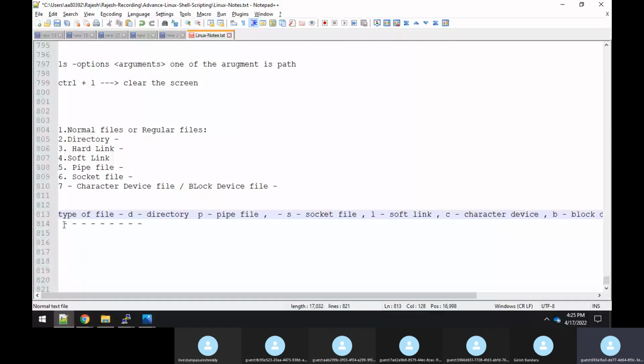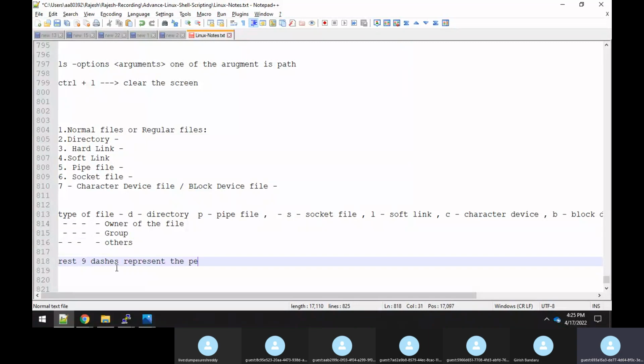So the first character is done. Remaining, there are 9 characters, and they are divided into three categories. After the first character, the next 3 represent who the owner of the file is. The next 3 represent the group to which the owner belongs. And the last 3 are about others. So basically, the rest 9 characters represent the permissions for a file or a directory.